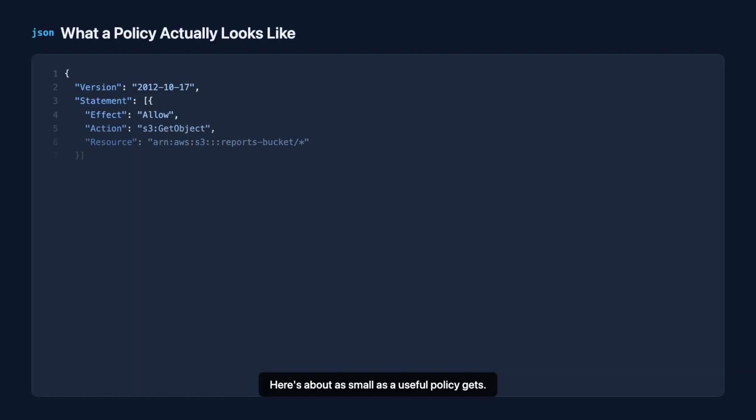Here's about as small as a useful policy gets. The version is a date Amazon Web Services uses to lock the policy language. The statement says, effect allow, action S3 get object, resource the reports bucket. Read it as one sentence. Whoever this is attached to is allowed to read any object in the reports bucket. That's it. That's the unit of permission in Amazon Web Services, and you'll see thousands of these in a real environment.